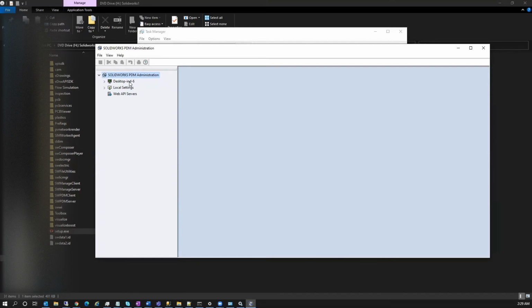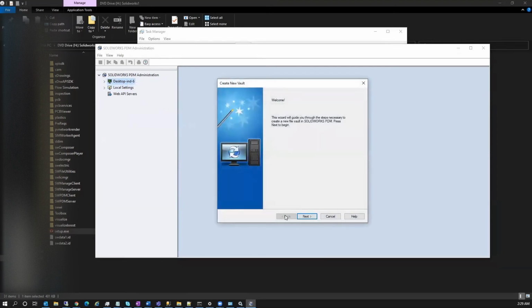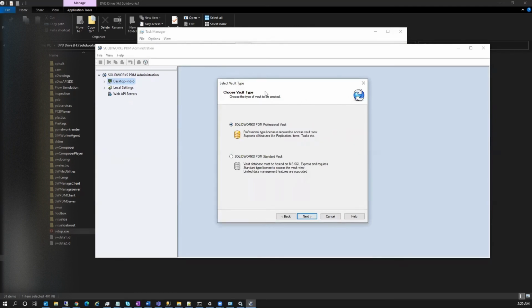So how we are going to do that? Everything is just to verify whether the installation went properly or not, whether everything is communicating to everything or not. So we need to do a right click on the server and click on create new vault. This window will appear, and this is an automated wizard, so you can just follow along.